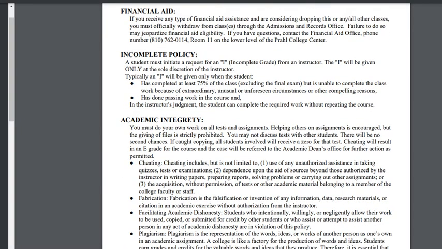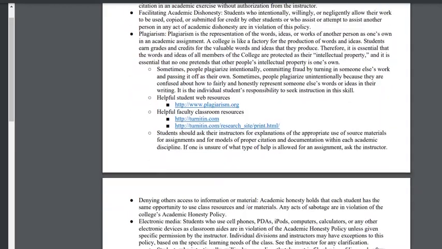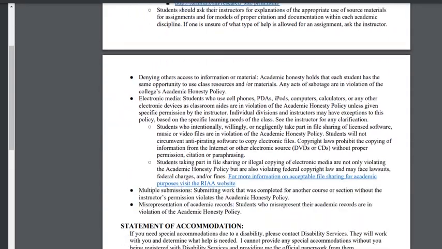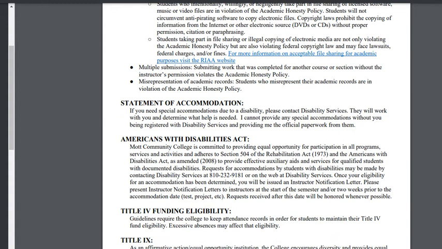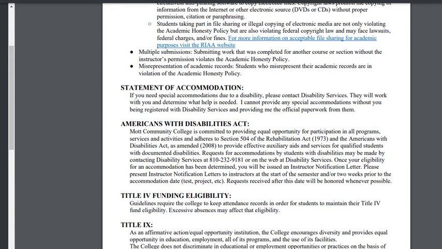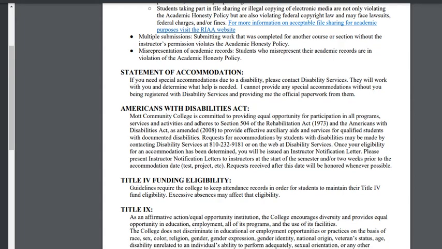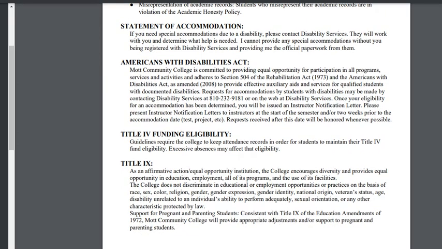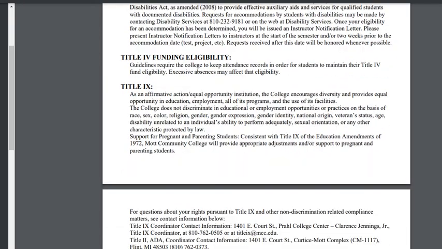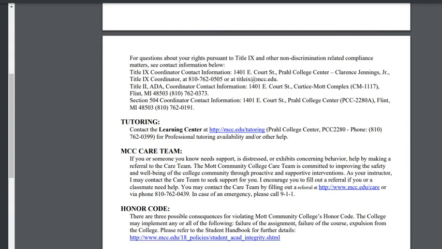Academic integrity, the only thing I'll tell you, just do your own work. If you do that, we'll both be fine and no problem. Please read the statement of accommodation, Americans with Disabilities Act. If you have any, please contact Disability Services. They'll be able to walk you through what needs to be done, and then you'll reach out to me and I'll make the proper recommendation. Same thing with Title IX if that applies to you.